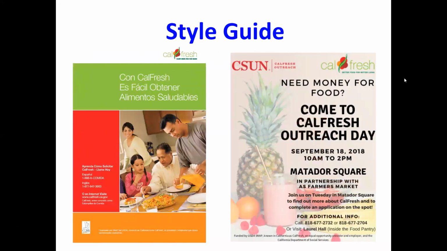Okay, so I think, Carla, you're on the call. I have to say I stole your flyer because it's so beautiful.